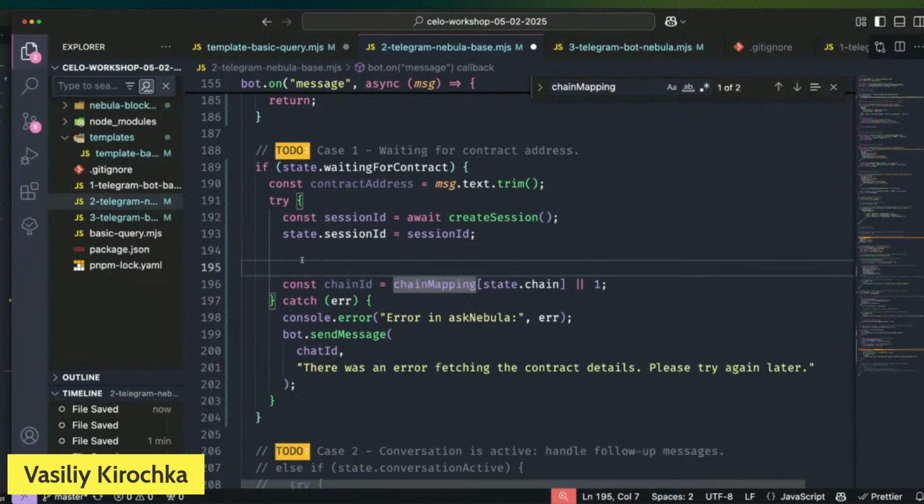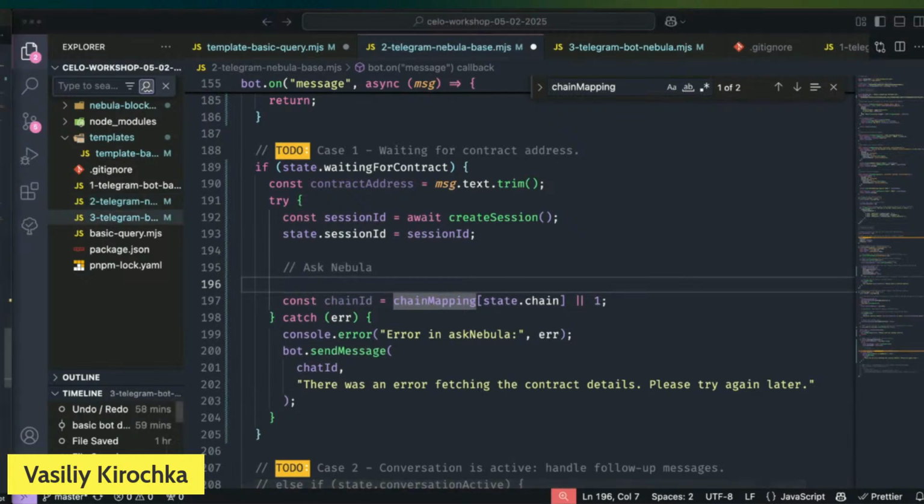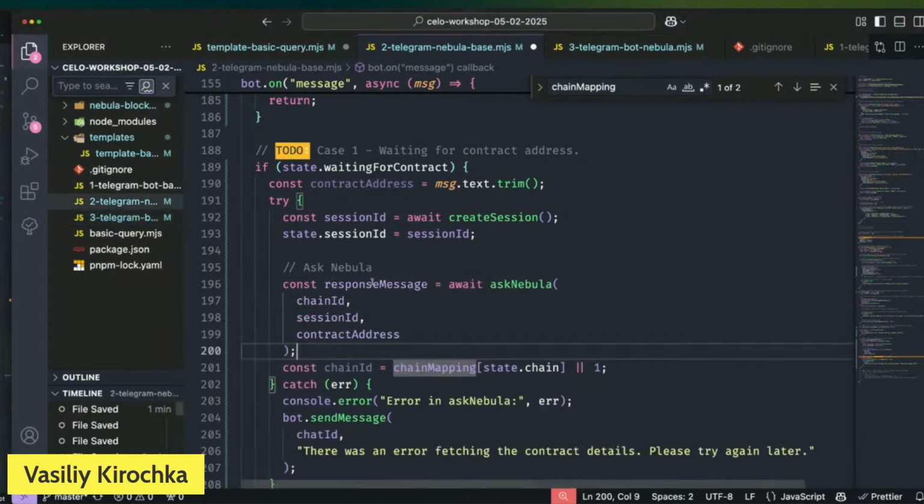Then I'm going to create a new response. So I'm going to say here I'm going to ask Nebula. So I'm going to say, create a response. I'm going to ask Nebula.